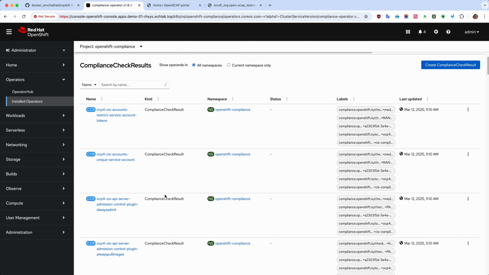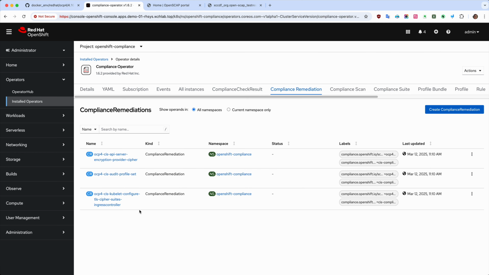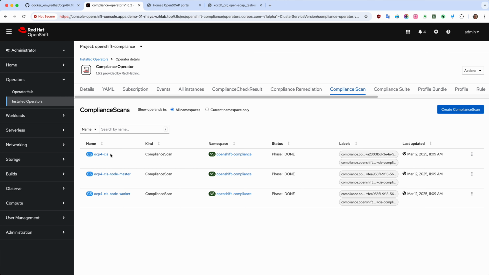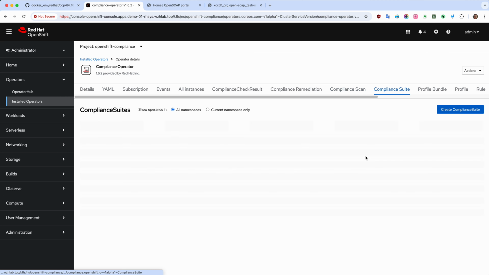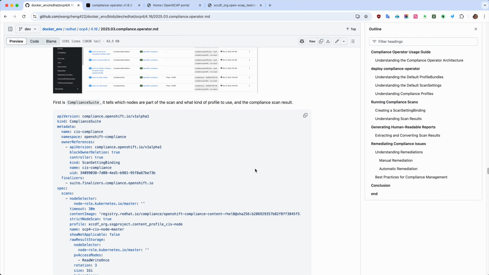First, you can see you have so many check results, and then it gives you some recommendations to configure your cluster to improve security. You have some defined compliance scans, this one is for the standard, and this is for the node, two kinds of nodes. Basically you define a compliance suite. So let's check them one by one.